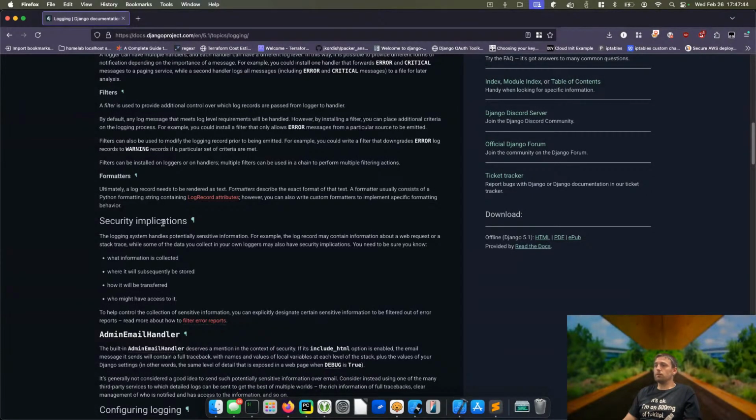And then formatters. Ultimately a log record needs to be rendered as text. Formatters describe the exact format of that text. A formatter usually consists of a Python formatting string containing log record attributes. However, you can also write custom formatters to implement specific formatting behavior.